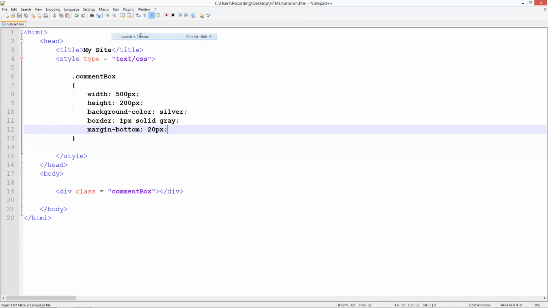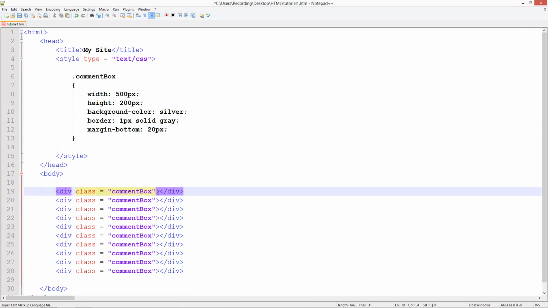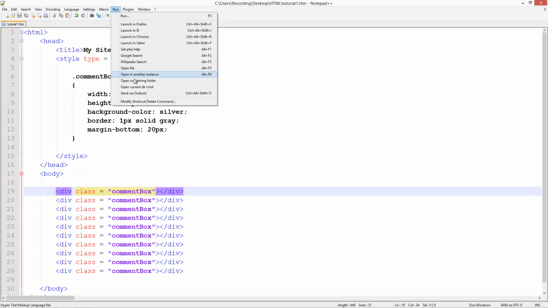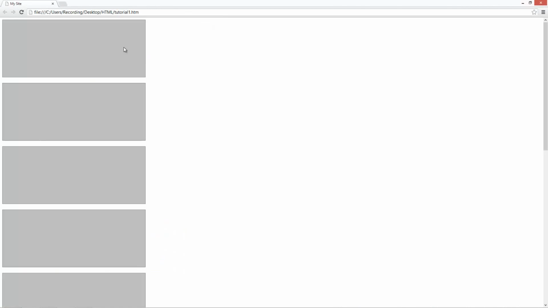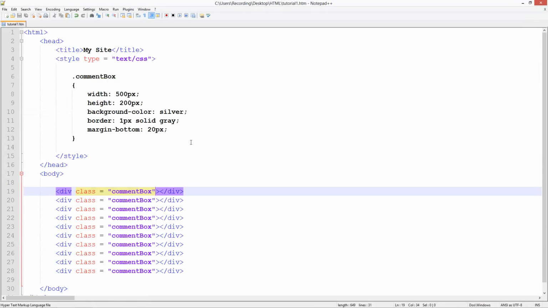First we're going to try it with one, launching Chrome. And you see we've got our comment box there. Obviously it's got nothing in it, but that doesn't matter. Now if I were to make a load of these, like 10 or so, and run this in Chrome, you see we've got all these boxes and they're all styled the same.